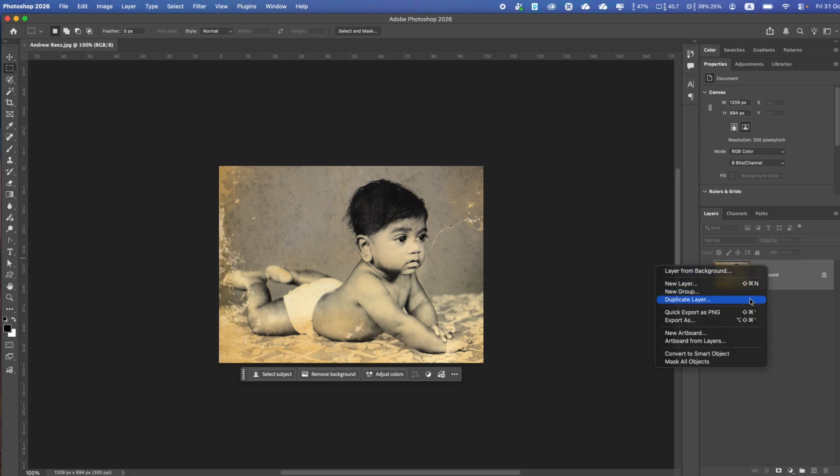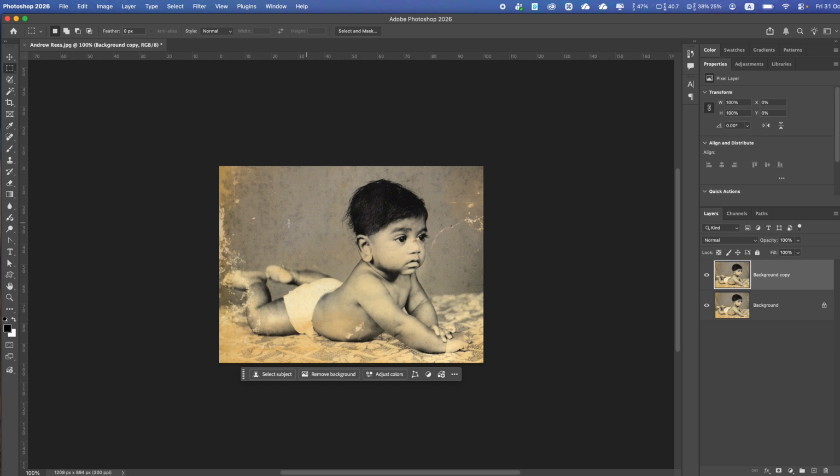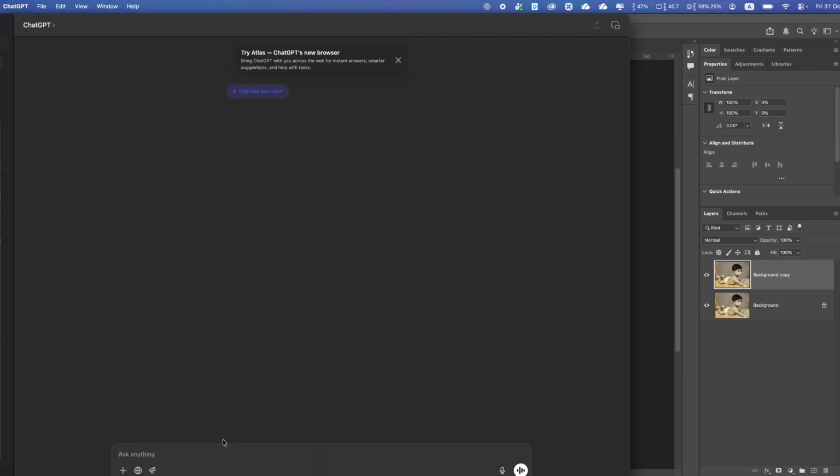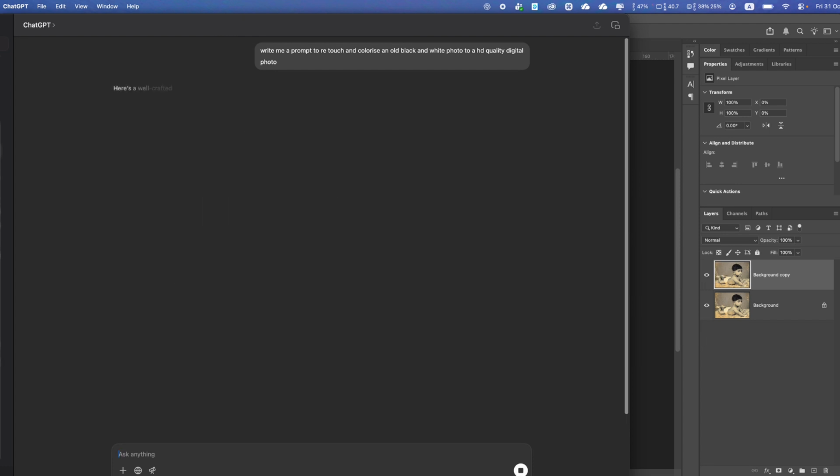So now, instead of just me using a simple prompt, I'm going to duplicate this layer and get the prompt from another AI. I'm going to use ChatGPT here. I'm going to ask, write me a prompt to retouch and colorize an old black and white photo to HD quality digital photo. Let's enter that and ChatGPT is going to give us a prompt.